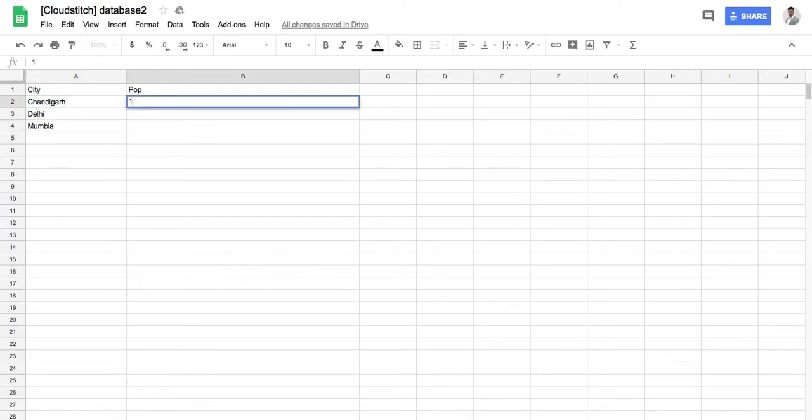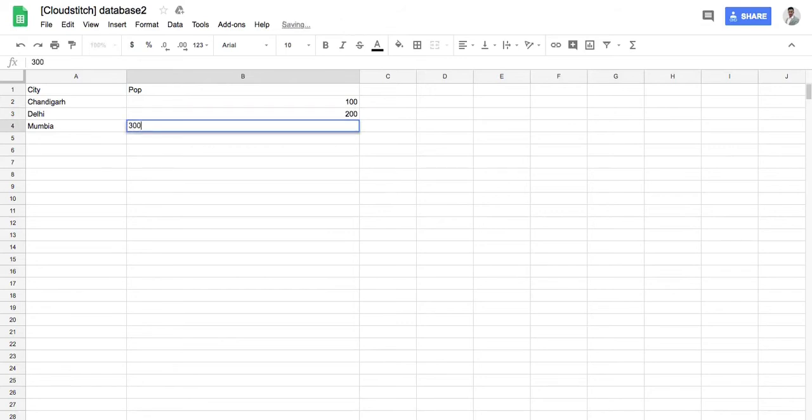Let's keep it here 100. There are 1.35 billion people in India, so that doesn't matter. This is just an example. 100 people here, and in Delhi 200, Mumbai 300.